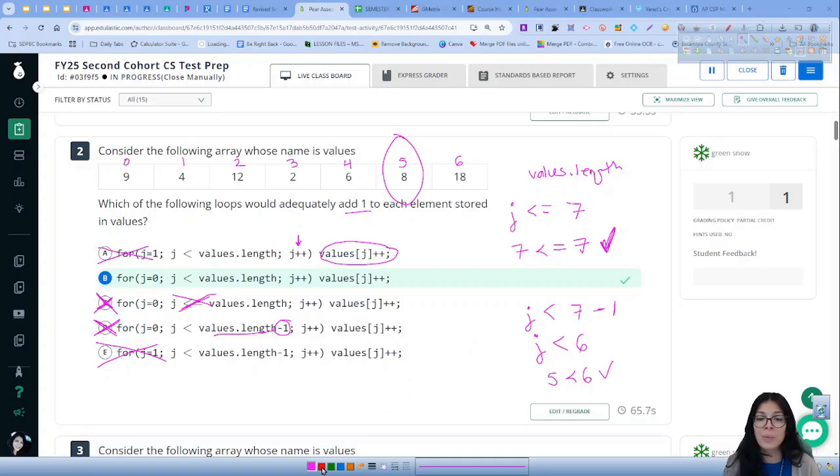B is the only correct one that will continue as long as j is less than the values.length, which is 7. The last value of j that would make this true would be 6. 6 less than 7, that's true. It would increment the value at index 6, and then it would stop. Because when j becomes 7, 7 less than 7 is false, and so then we will not try to run the code for 7. So B is the correct for loop.